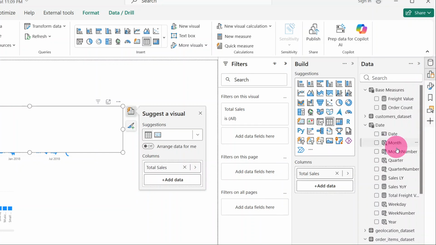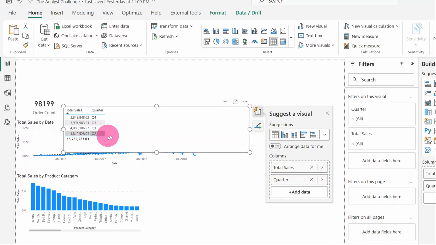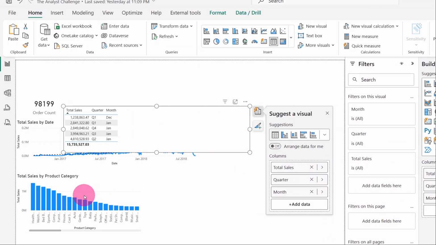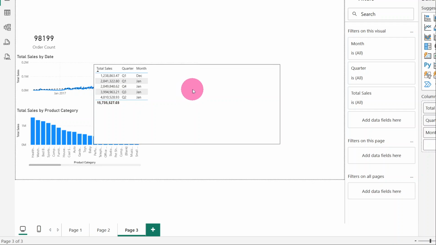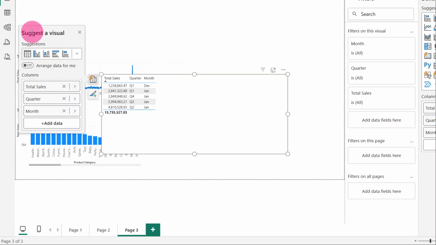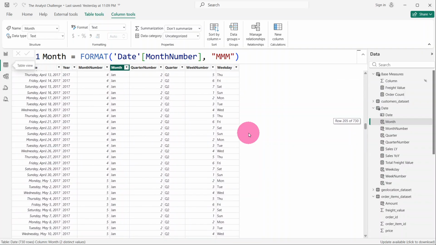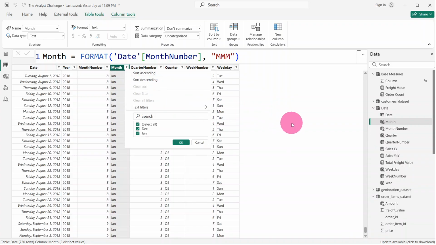Okay, let me try it again. Let me try this time around with maybe quarter. Yes. Q1, Q2, Q3, Q4. Okay, this is looking good. Let me add months to that and see. December, January. Why am I not seeing other months? What is going on? Is it just December and January I have here? No, now. Come on. What has happened?